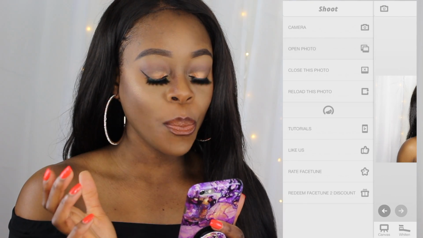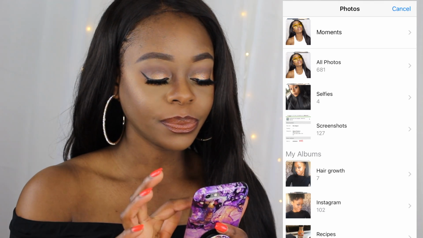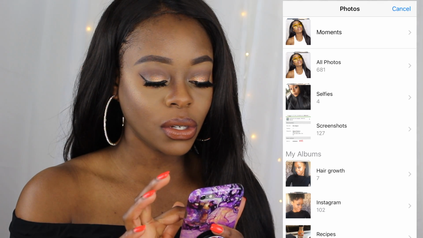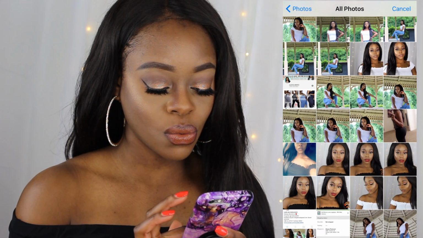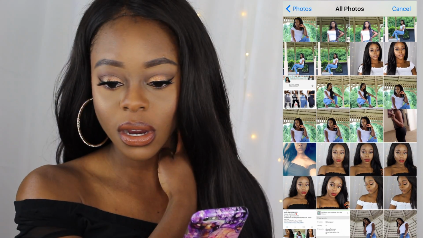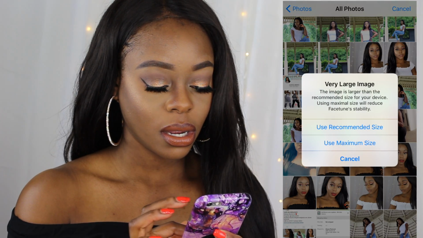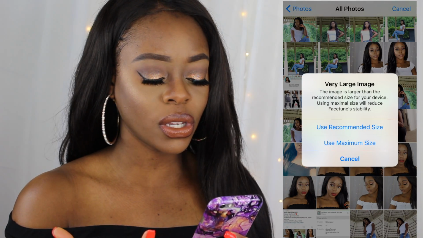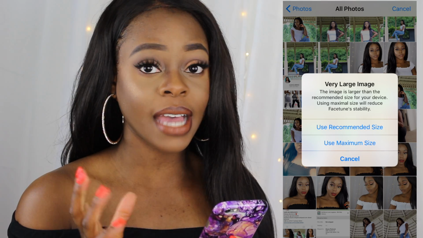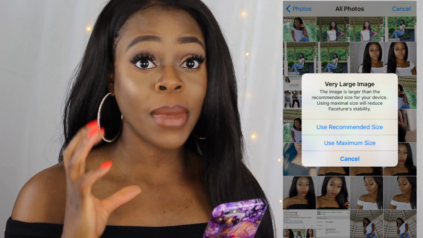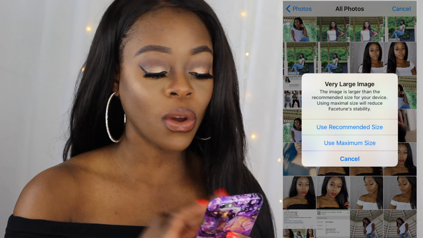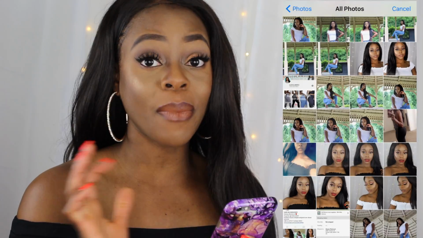I'm gonna open my album, and I think it's in here. Yeah, I'm gonna go to that photo there. It's always telling me to use the recommended size, but I don't care. I want to have all the megapixels that my camera is capable of, so I don't screw anything up, so I use the maximum size.